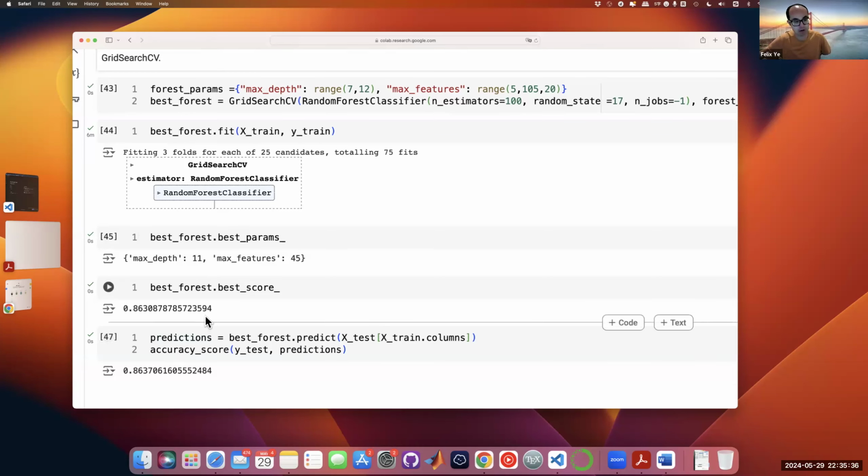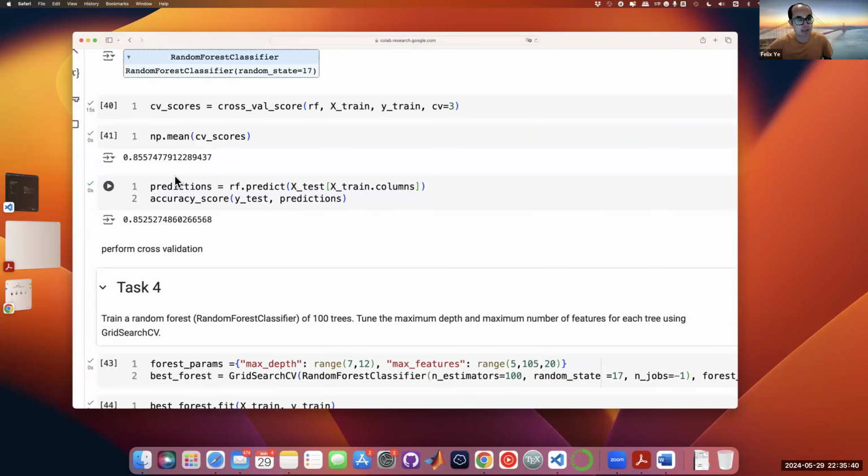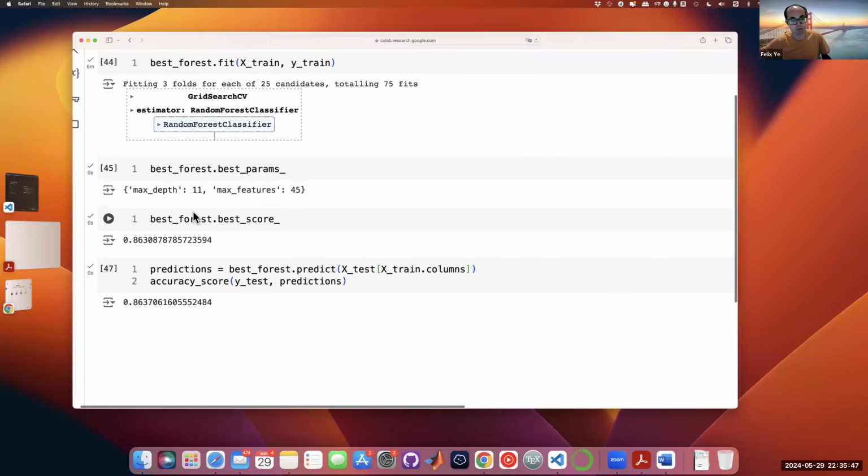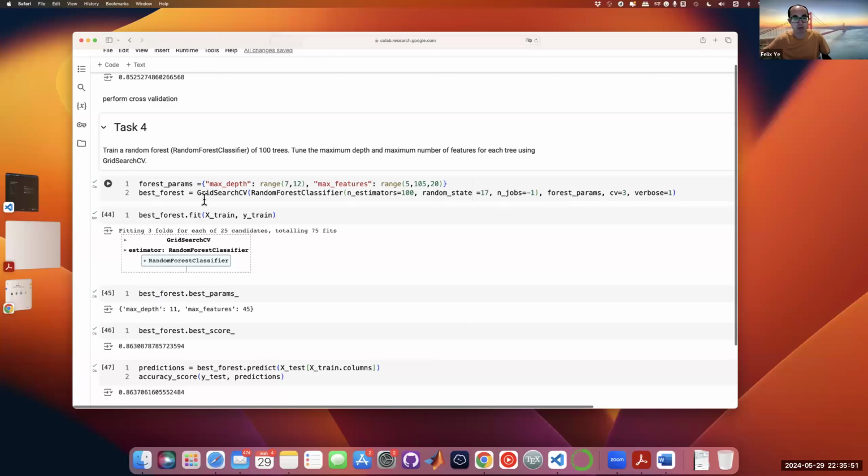So these two are very close to each other. This is even better than what we got for the default random forest. I think that's about 1% more in terms of accuracy. So you can see this is how we deal with tuning the parameters for the random forest, and in particular what kind of parameters you can tune for the random forest right here, which is just the maximum depth and the maximum number of features that we can use.